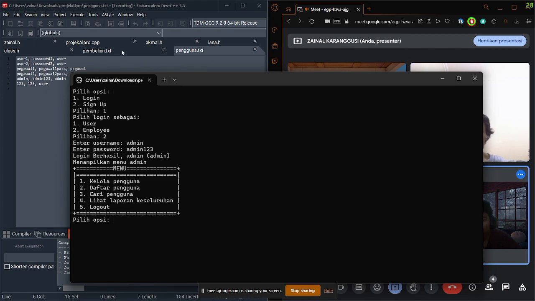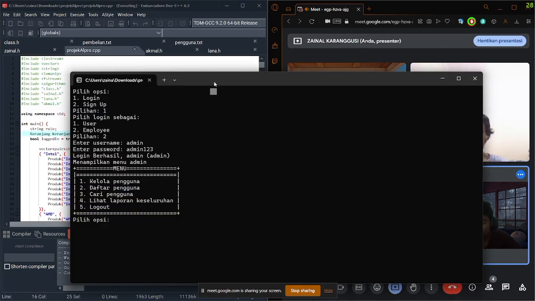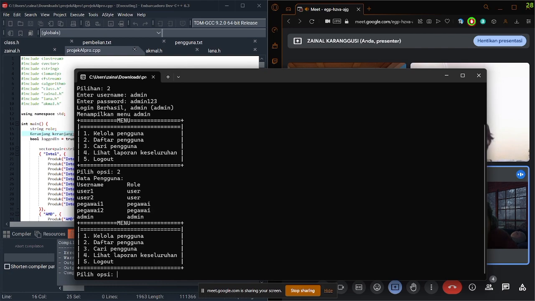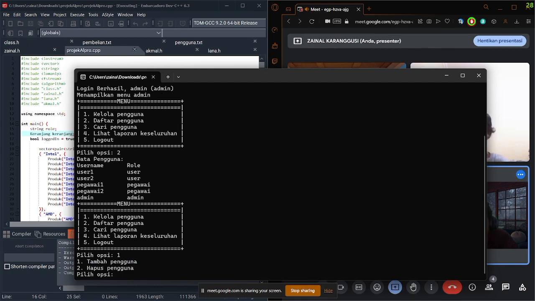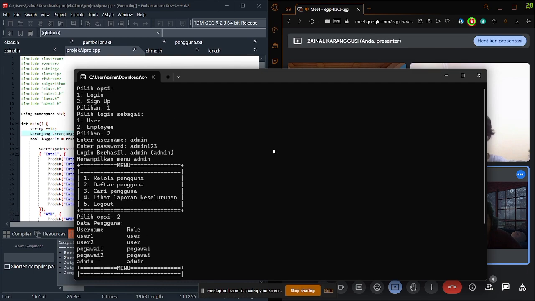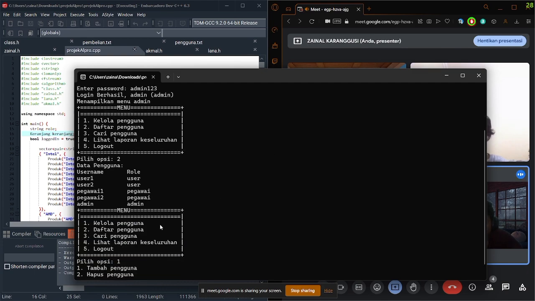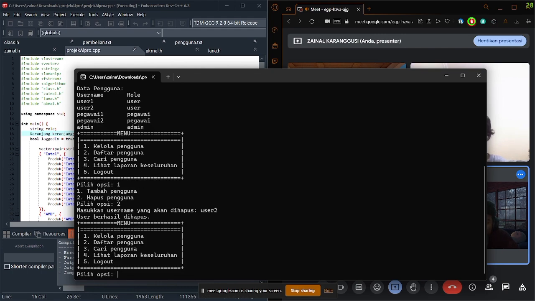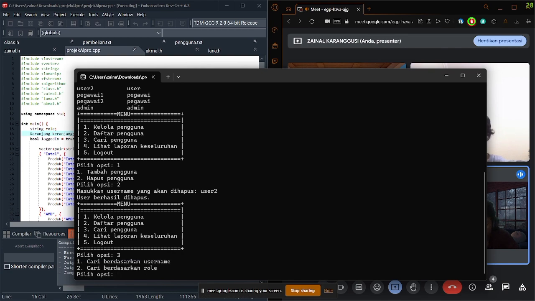Now we are logged in as an admin, and we can see the users. We can delete them, and we can change or add a user. We will delete a user, and it will ask for a username. We will be deleting user 2. It now deletes user 2.